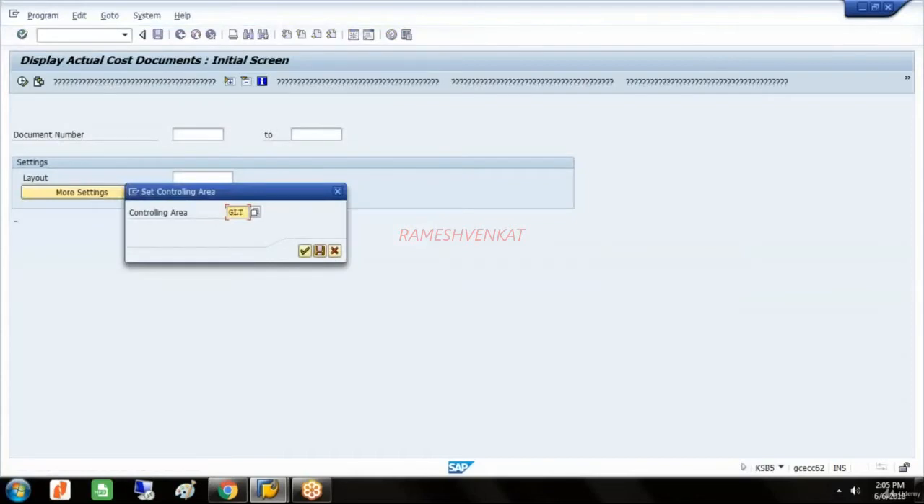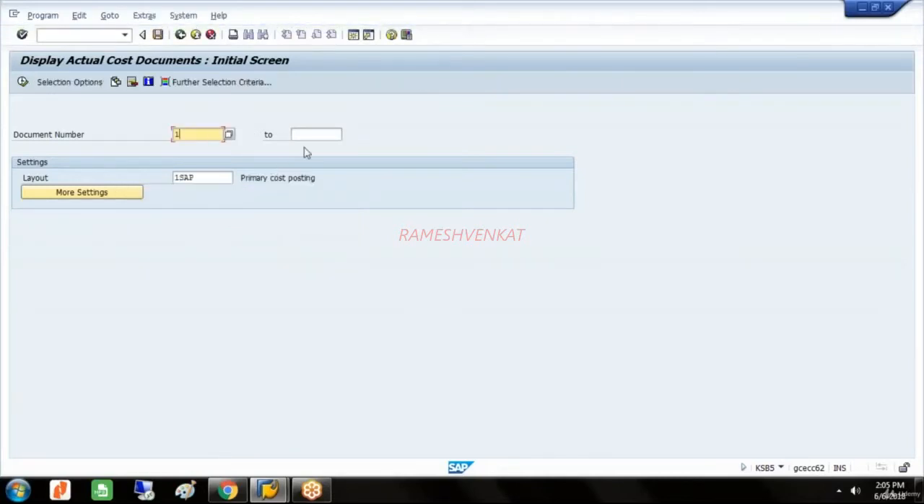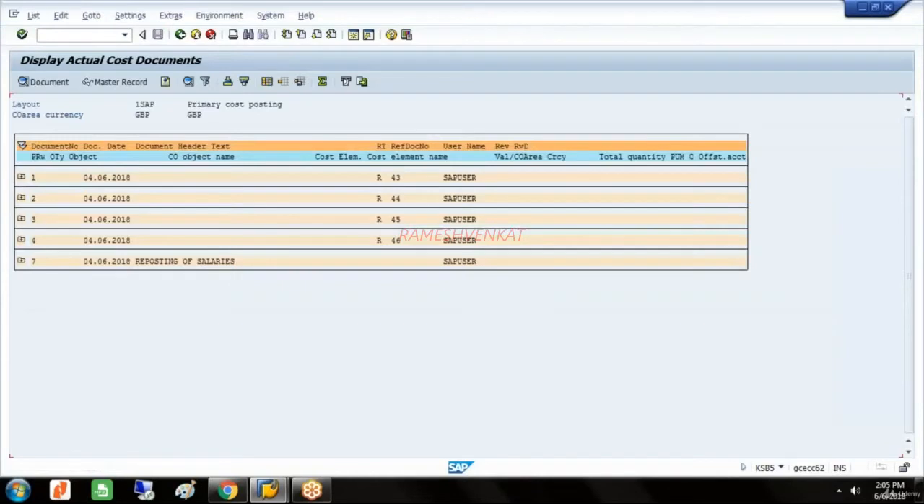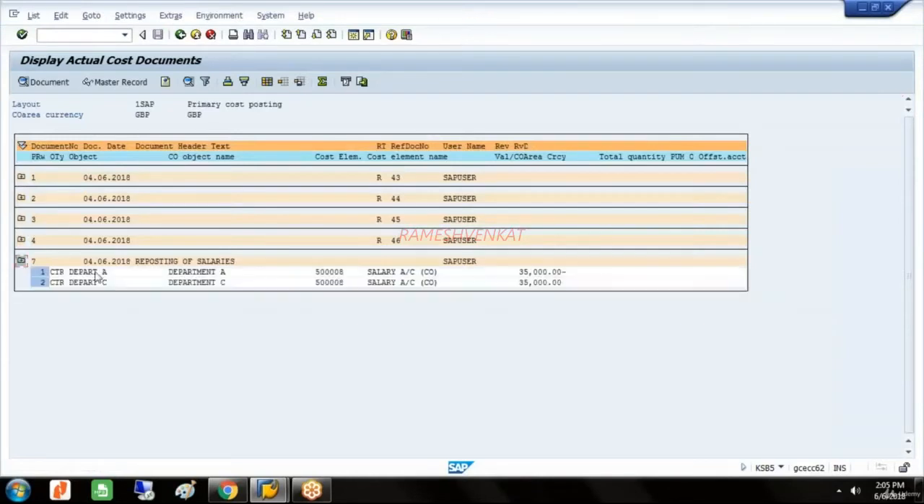GLST, enter. Click execute. So we are checking the CO documents. Whatever has been posted, they'll generate the controlling documents also. So these were the CO documents which we have. We didn't post actually, we posted from FI. The system has generated the CO documents.